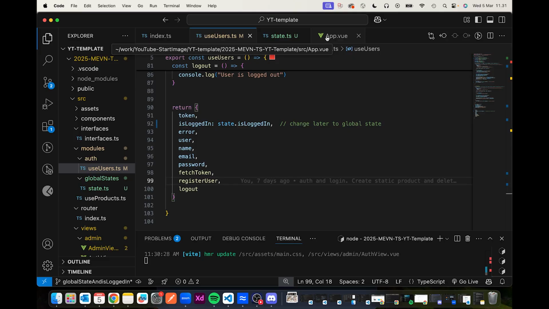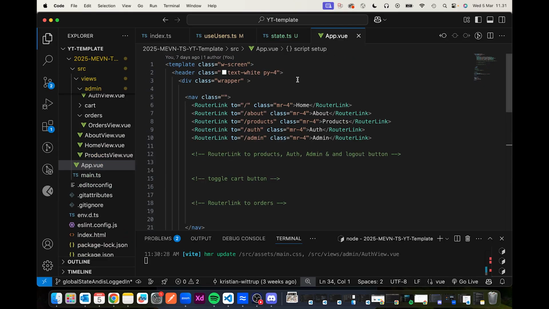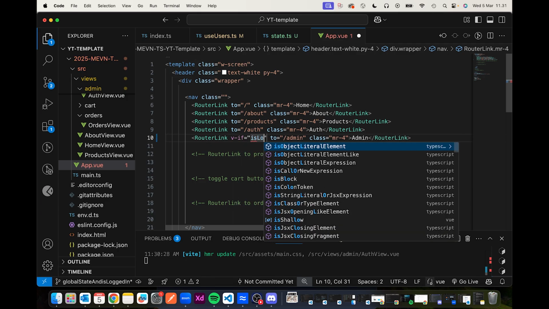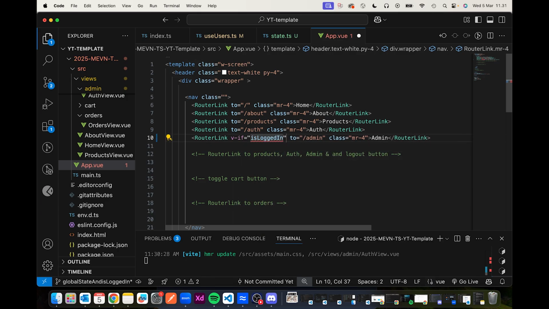If you go to your App.vue, we're going to set up a few things in here. So we just test if the isLoggedIn global state actually works as intended. Now I'm just going to use, for the admin page here, a v-if. The v-if checks whether isLoggedIn is either true or false, then you should show them. So if I am logged in, I should see the admin page. If I am not logged in, I should not see this page.